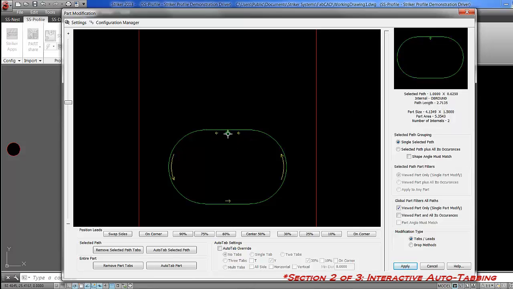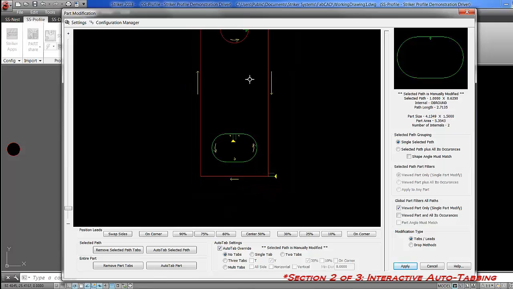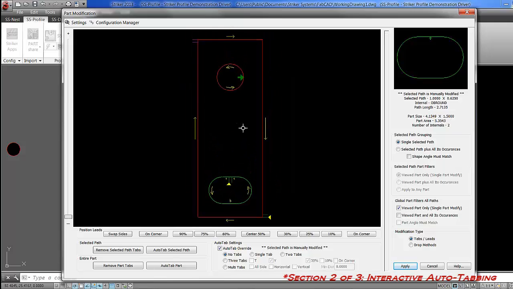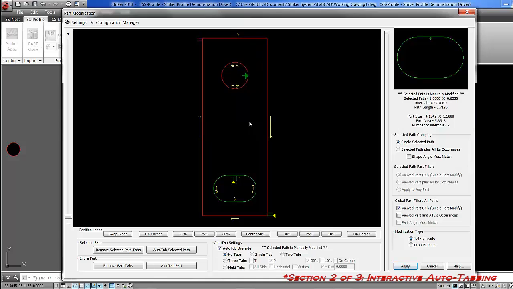Just so we can get an all-inclusive example here, I'm going to go ahead and apply a lead tab to this small op around here. So now I have two perimeter-based tabs and a tab applied to my internal op round as well.